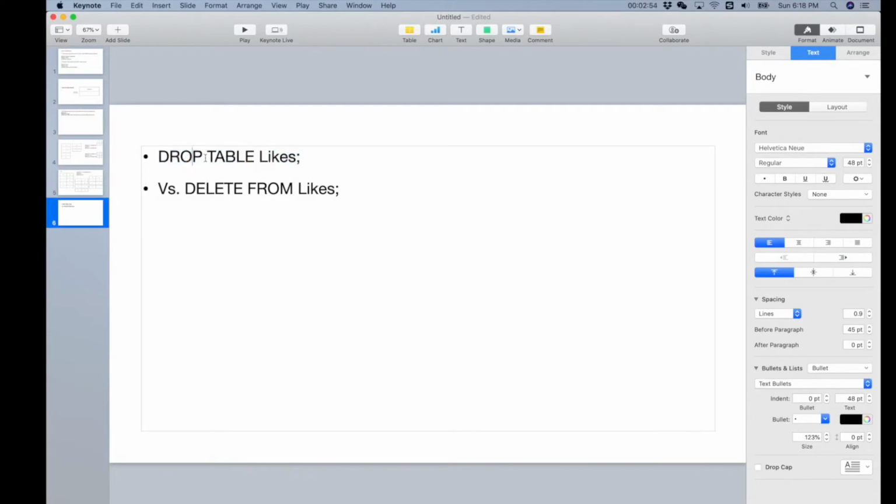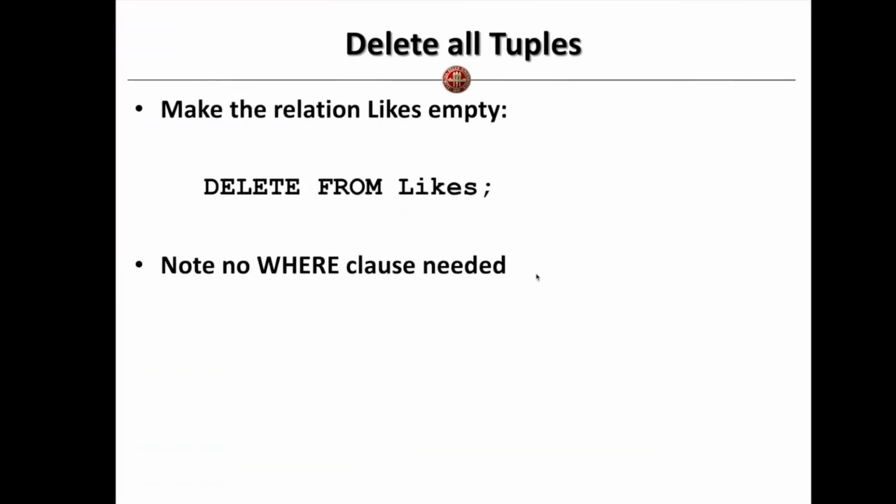So drop table next will delete both schema as well as data in the next table. However, delete from next will only delete data tuples. The next table is still in the database system. This table will be empty, but the schema is still there. So they are very different, right? So this is for deletion of all tuples at once. Delete from next with no conditions.